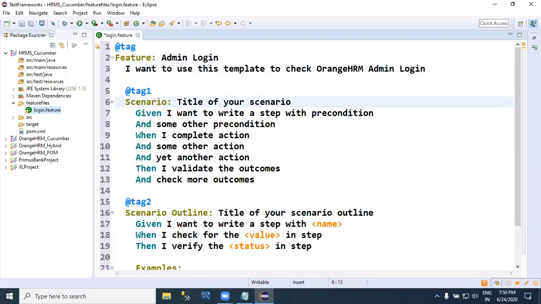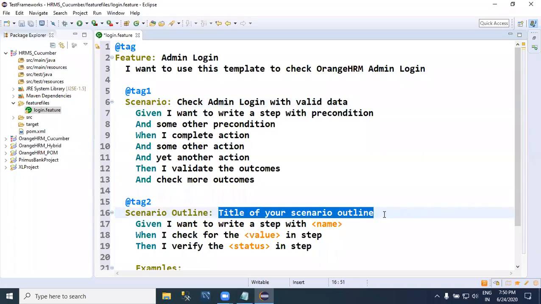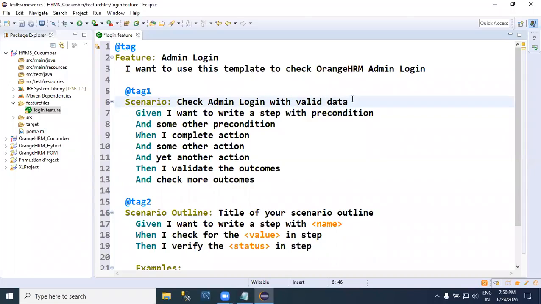Then scenario. Title of your scenario: check admin login with valid data. Here in scenario 2, we would write check admin login with invalid data. Okay, first complete this part.